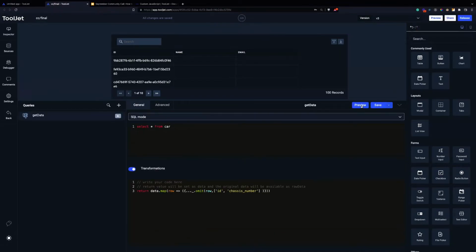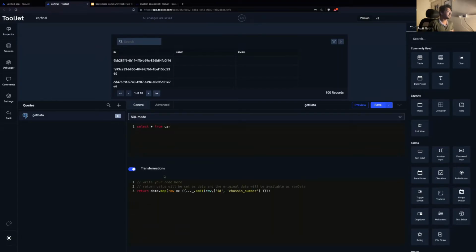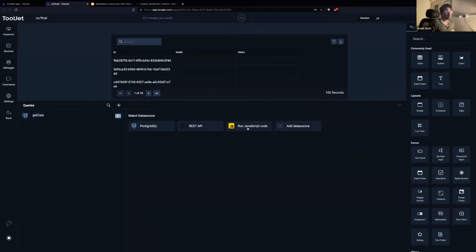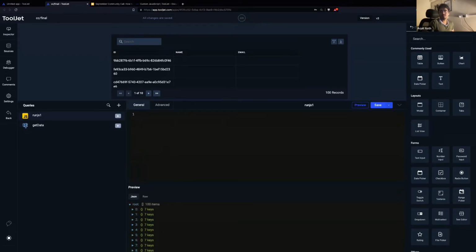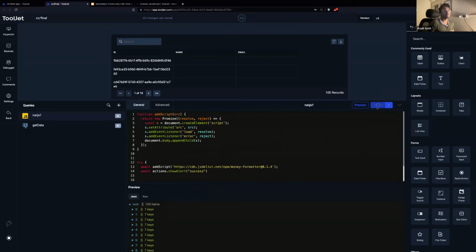Okay, how did you debug that error, Arpit? That was a typo, right? Okay. I just looked into it. Yeah. So right now we don't have the ID as well as the chassis number in the response. Now we need to load a custom library. We'll be using the money formatter library. And yeah, we're good to go.